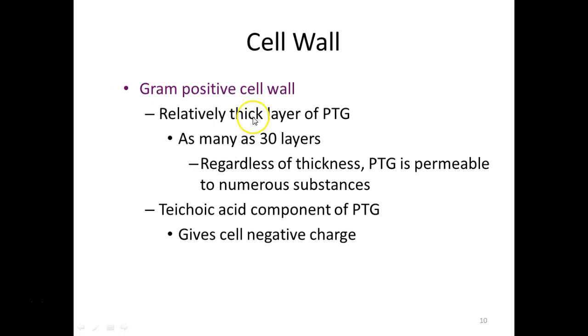So as I said, gram-positives, very thick layer. You know, as many as 30 layers of that sugar. Regardless of how thick it is, that peptidoglycan is permeable. Stuff goes through it. It has to, otherwise the cell wouldn't be able to survive.